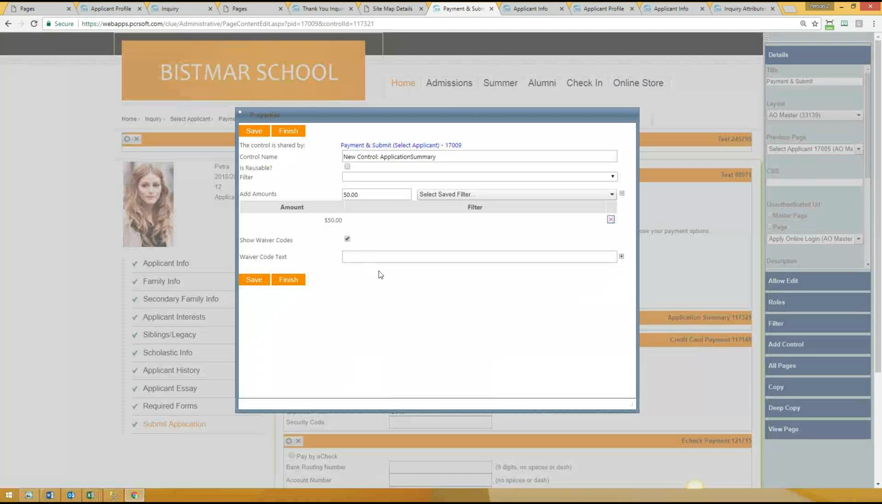It'll move it down. If you do want them to be able to use waiver codes to get a discount, you can check show waiver codes, and we have a document on how to create waiver codes, which you can do, and they'll be able to type in waiver codes and get a discount. But you can specify the amount, and you can click the drop down and save it, and that's what they'll be charged.